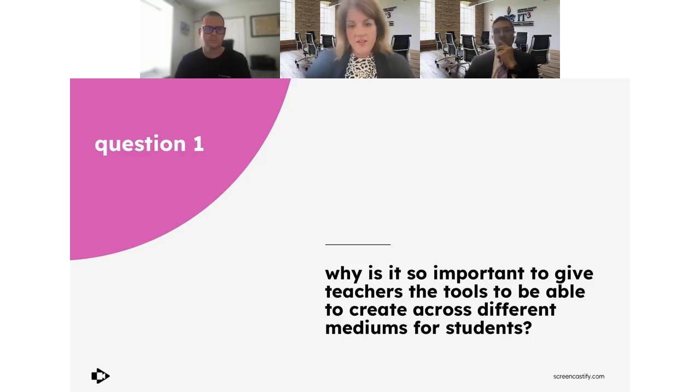Well, I think giving the teachers different tools helps them to feel empowered to use whatever they feel most comfortable with their students. But also, by having many different tools for creation, that also gives opportunities for our students as well to, for one, many times teach our teachers how to use those tools.